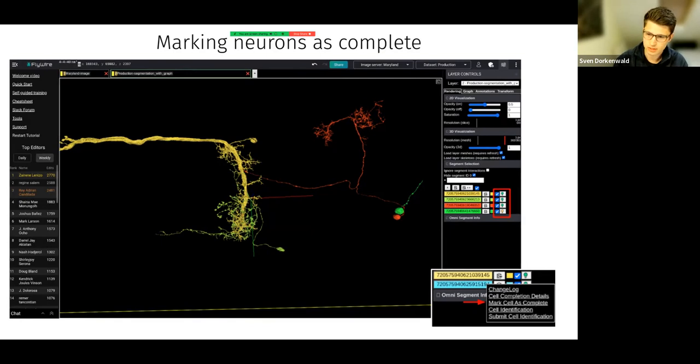Here on the right, you can see that neurons that have been marked as proofread show a green light bulb. That means this version of the neuron or a previous version has been marked as proofread, whereas those that have not been proofread, like this one here in the optic lobe, are shown with a yellow light bulb.